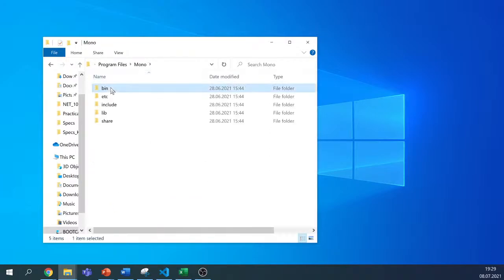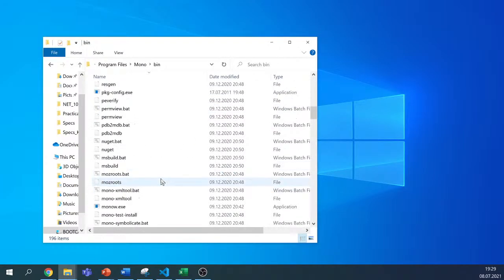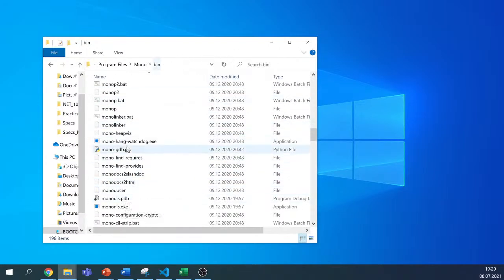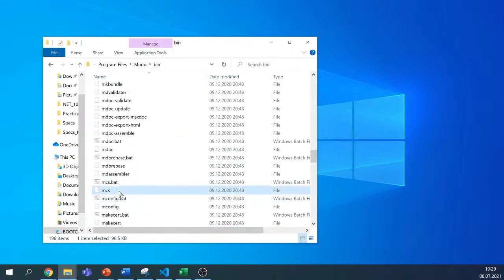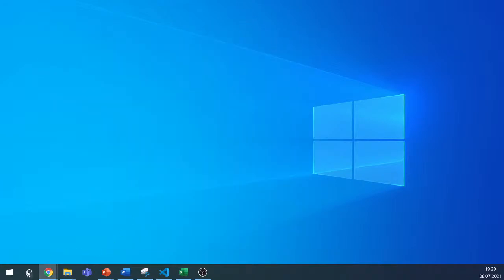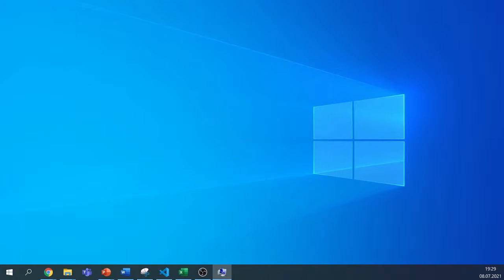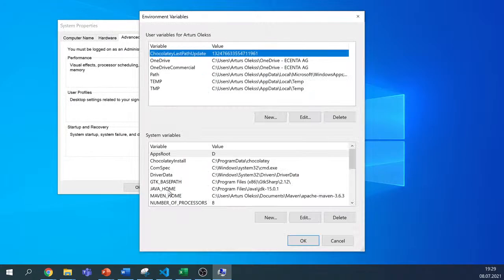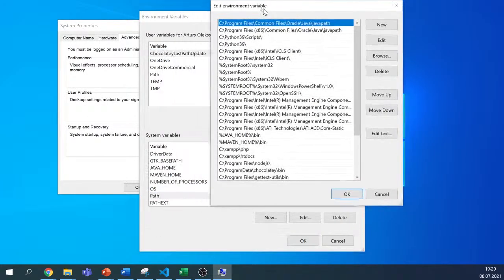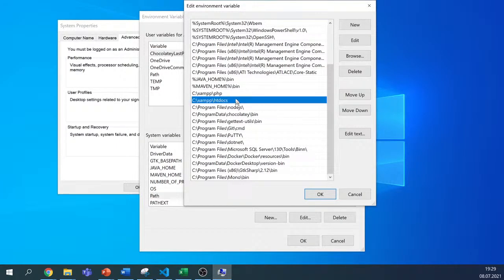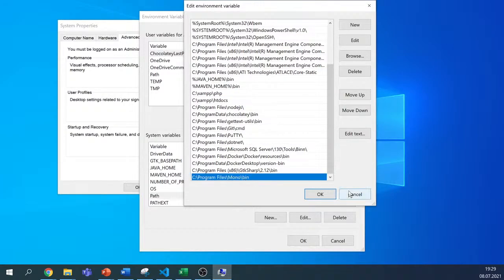What you need to do, of course, is go to bin and check, maybe you can also check if you have the mono command here, the mono-xsp command, and the mcs and mcs files. And the second step, what I said, is that you also need to add system environment variables, otherwise the system will not see these commands. So we'll go to Path. You should have the path to .NET, and the path to the Mono bin folder. And after that, everything should work correctly.